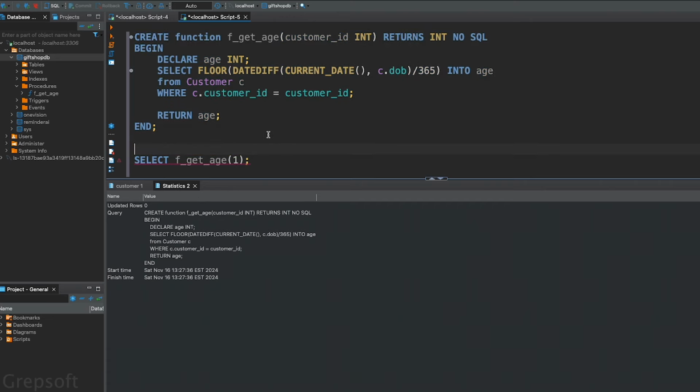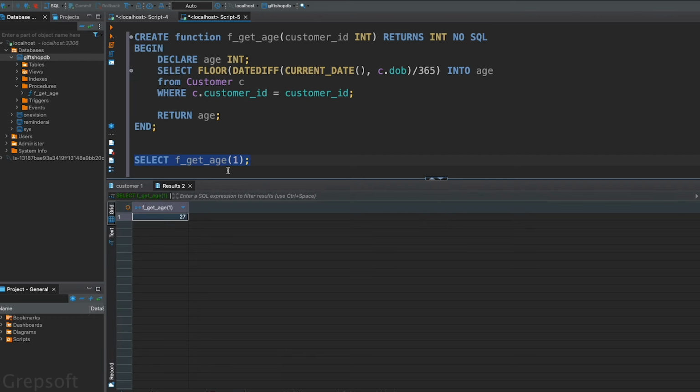So let me get rid of this. I don't want to accidentally run it. But what I will do is, if I run this, there you go. It was able to successfully run and return the age. So this is very powerful actually.